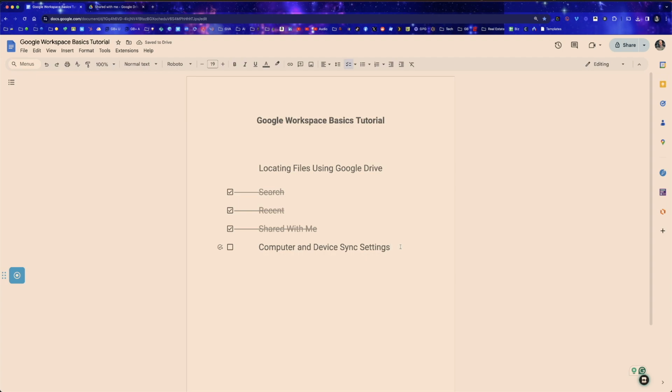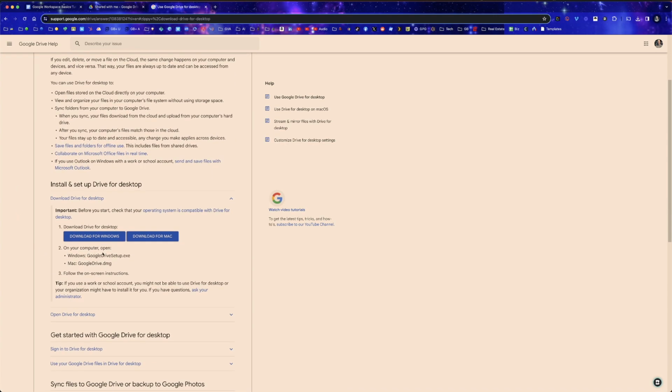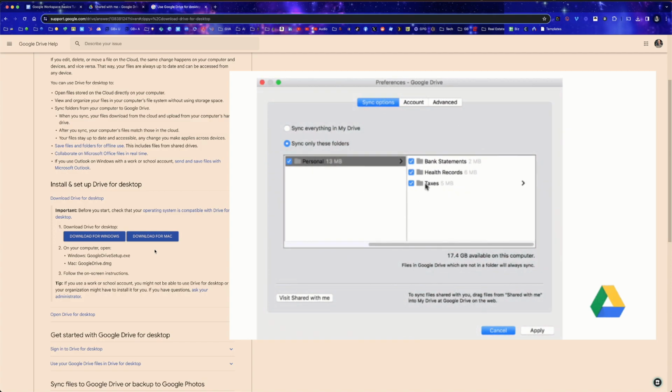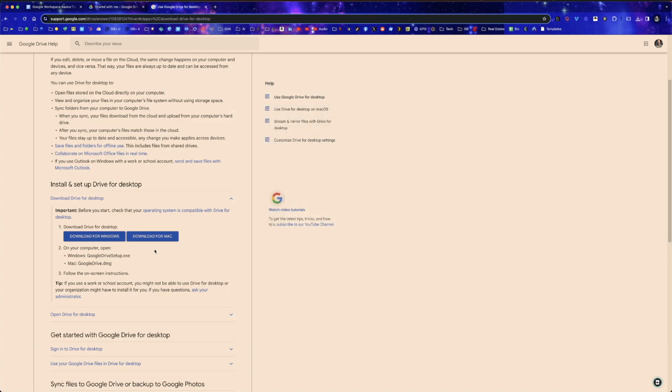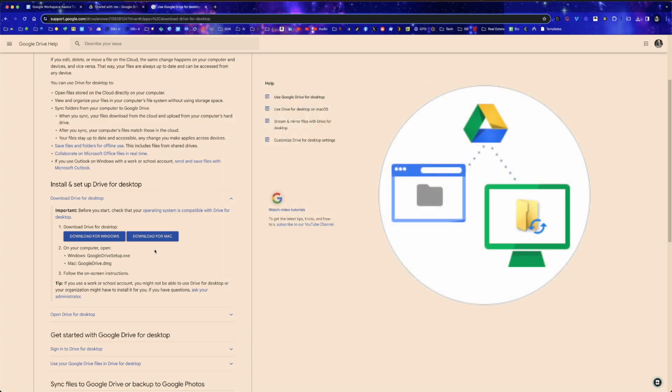Last item on our list for this tutorial are computer and device sync settings. There is a companion application for Google Drive that you can download, and it's available for either Windows PCs or Macintosh computers. Once you download this and install it, it's going to enable you the ability to sync files from your computer to Google Drive and vice versa without you having to do anything. In one of our previous tutorials, we highlighted how you could upload files manually into Google Drive. This takes that out of the equation, and it just makes sure that all of the time the files on your computer are synced with your Google Drive. So no matter which device you're on, you're going to be able to access those.